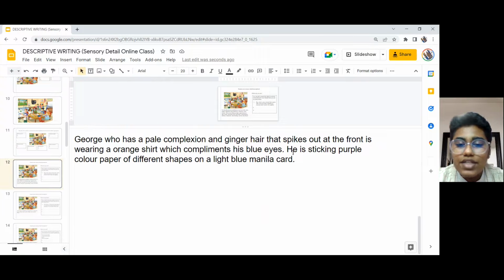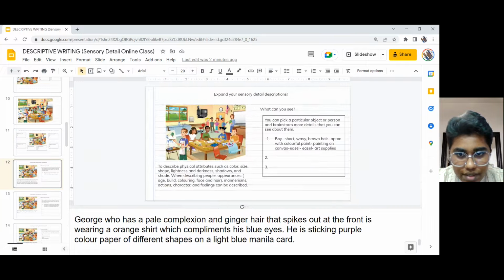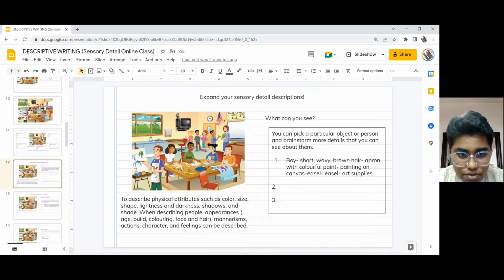George, who has a pale complexion and ginger hair that spikes out at the front, is wearing an orange shirt which complements his blue eyes. He is sticking purple color paper of different shapes on a light blue manila card. Wow. Okay, so many of these students here have been described. And fair enough, they all look different, right? They all have different hairstyles, different clothes, different skin tones, and they're all doing different activities as well. And I hope that example helps inspire you to write more descriptively.